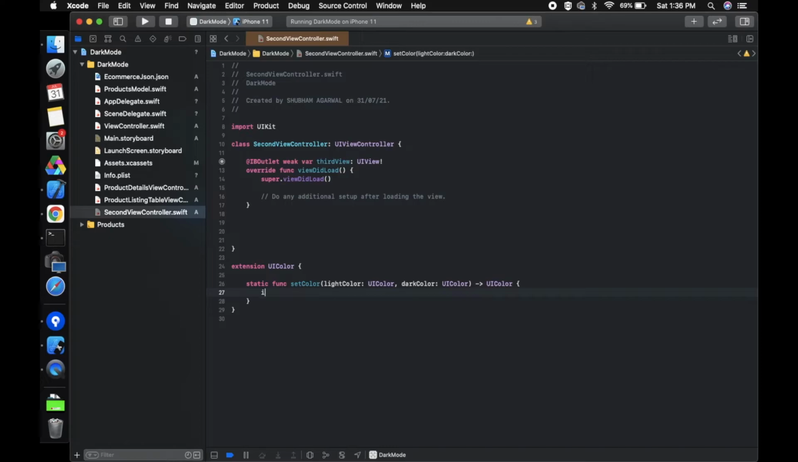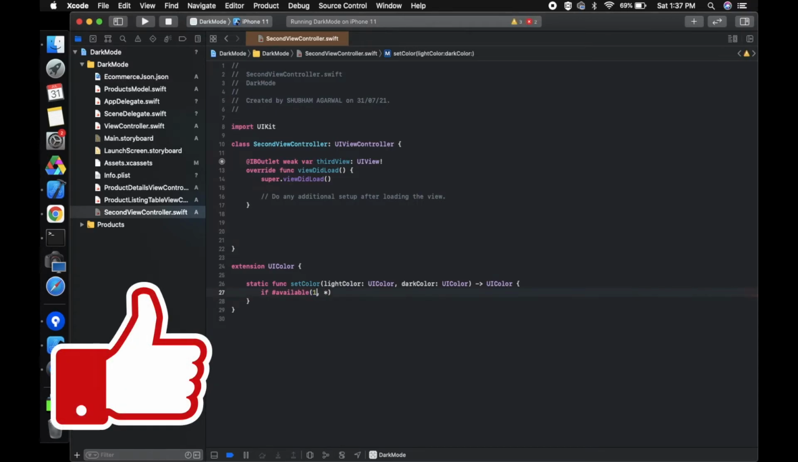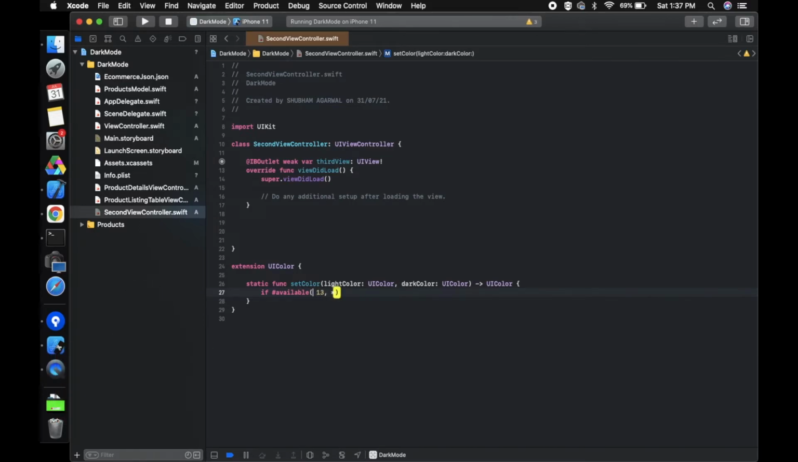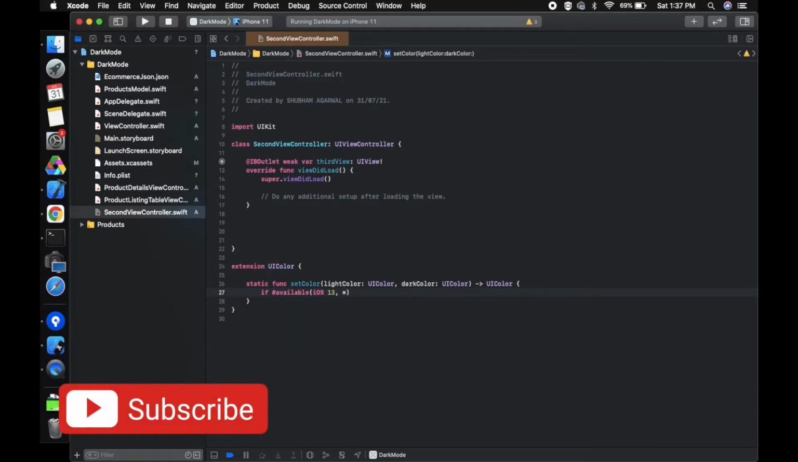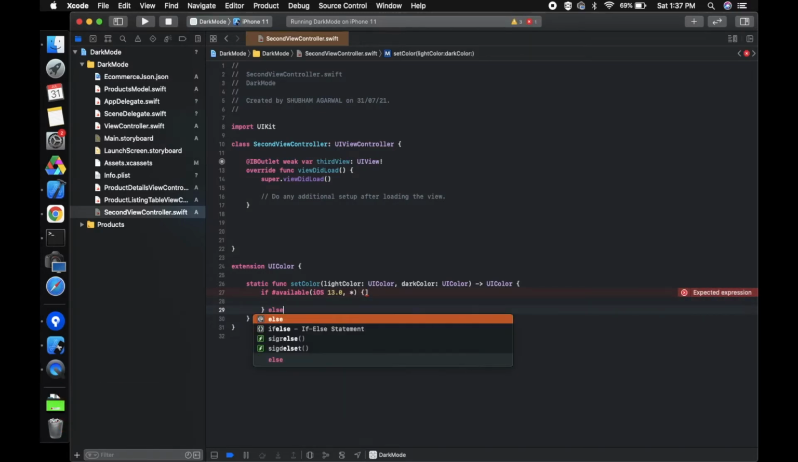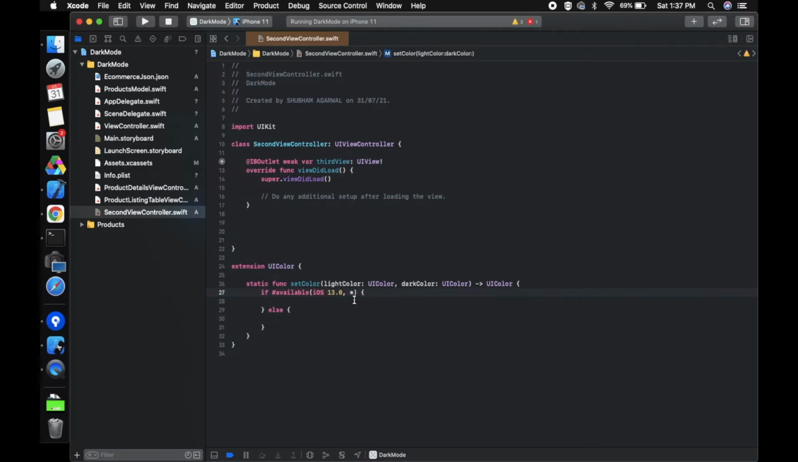And now in this we have to check if #available iOS 13 is available, that means dark mode is supported and we can simply use the dark mode functionality. Otherwise we have to pass the default color, iOS 13.0, like this. And if iOS is not available, then we have to handle the else part over here. Okay, there is a mistake, the else part goes over here. Now in this if block, we have to return the UIColor.